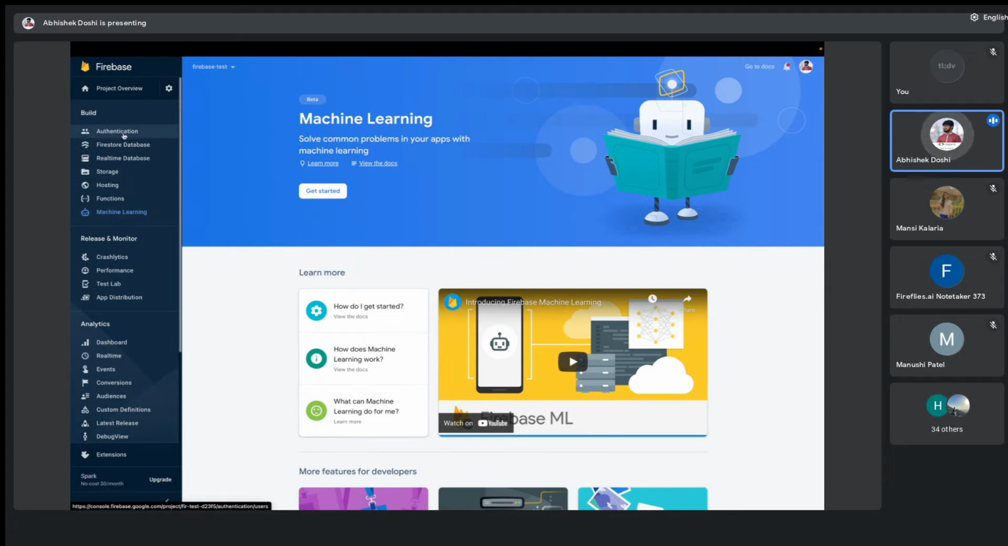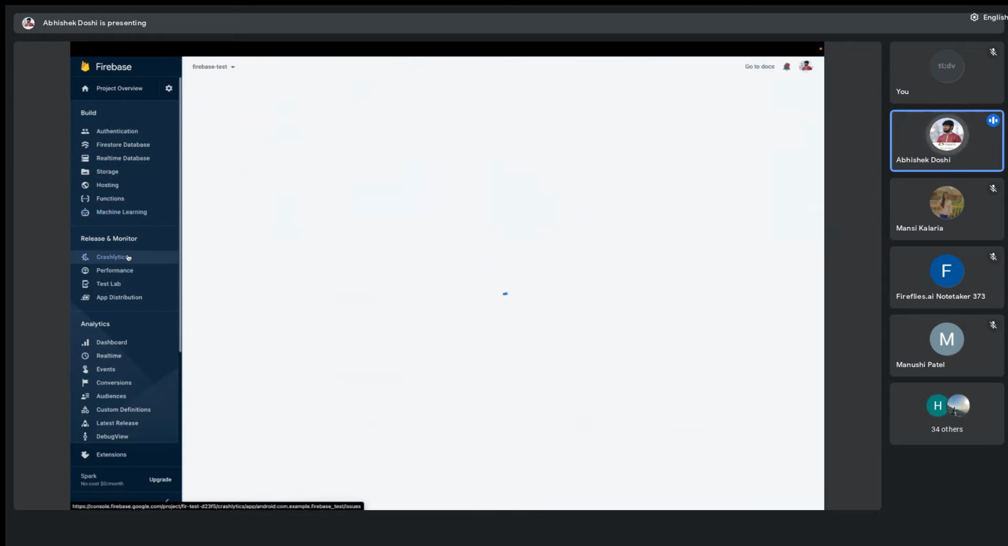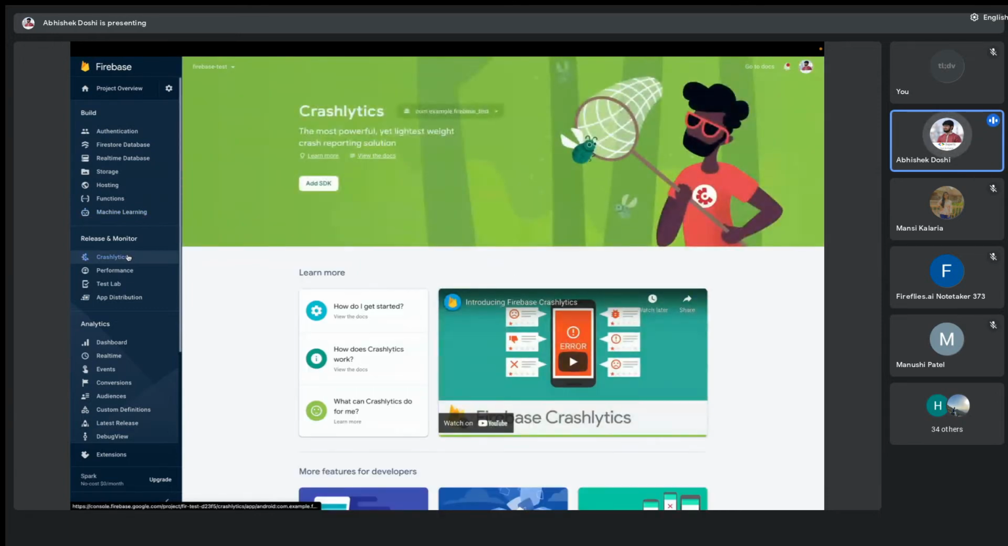So this particular thing that we saw was related to the development purposes. But not just this, Firebase also provides many other features which are not related to development purposes, but related to maintenance purposes. So the next we have is Crashlytics. Crashlytics is one of the most used or one of the main features of Firebase.